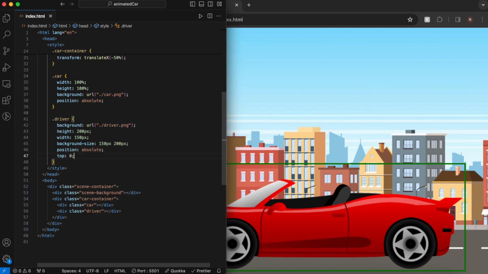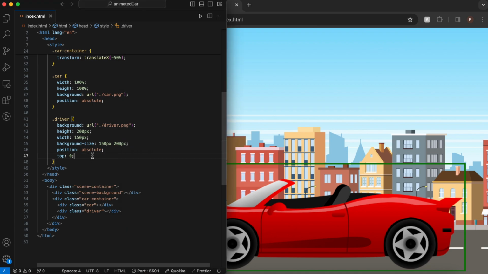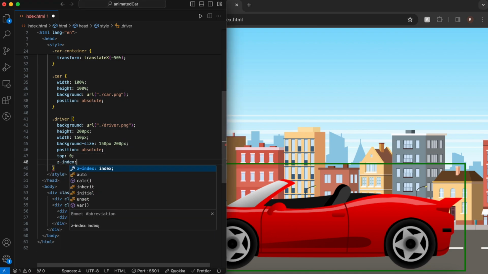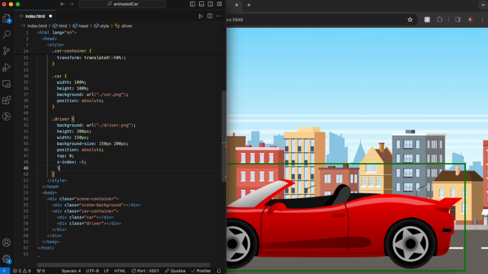If we hit save, we'll see that this sets us to the top corner of our car container. Now we want the driver behind the car, so let's set a z-index of -1 and then hit save. Finally, to position the driver into the driver's seat, let's set a left property of 390 px, and that should set us right to where we want.